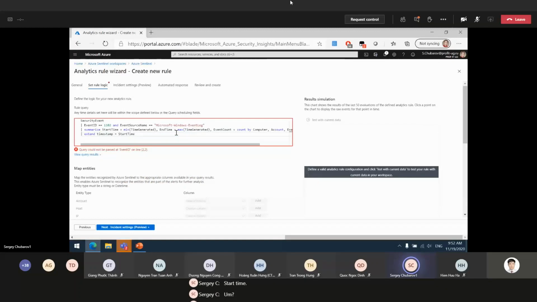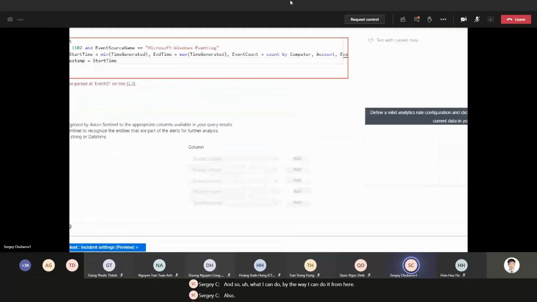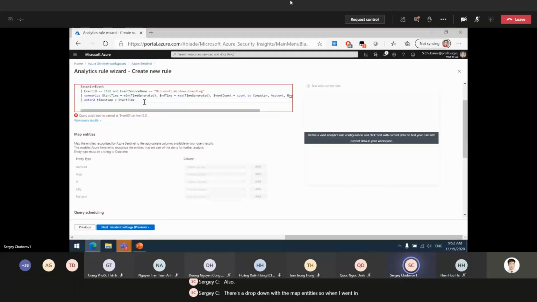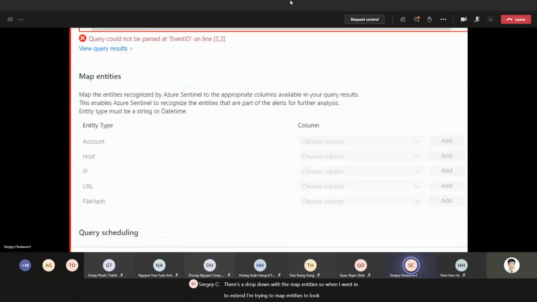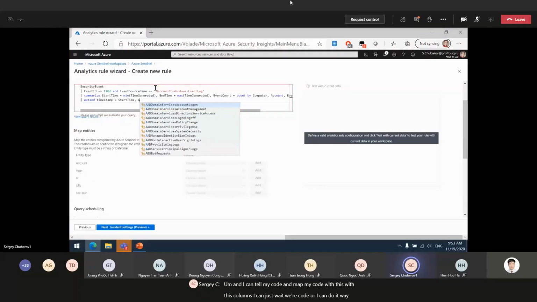By the way, I can do it from here. Also, there's a drop down to map entities. So when I do extend, I'm trying to map entities. Look here, there's an account, host, IP, URL, and those are going to be the properties of the incident, of the alert. And what I can do, I can add my code and map my code with these columns. I can do it via code, or I can do it via interface. Let me do it via code.